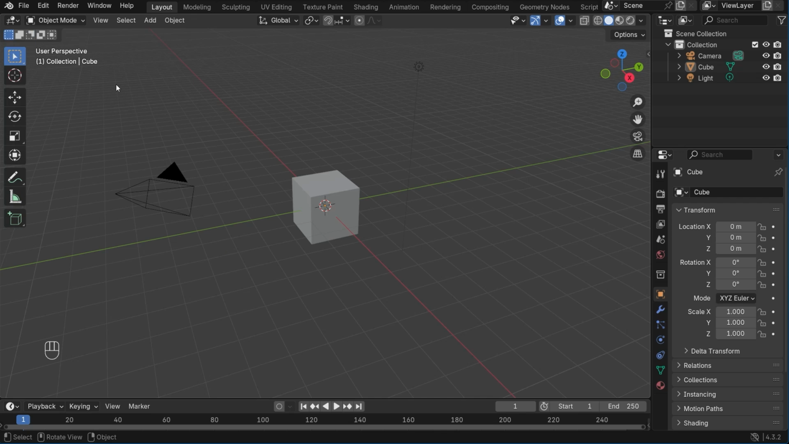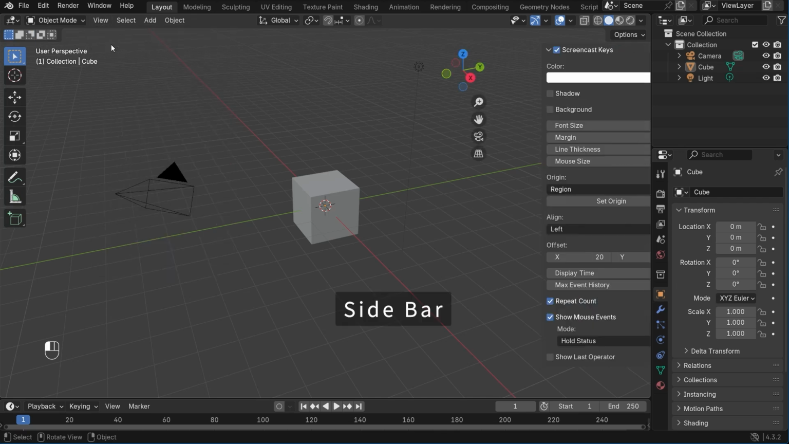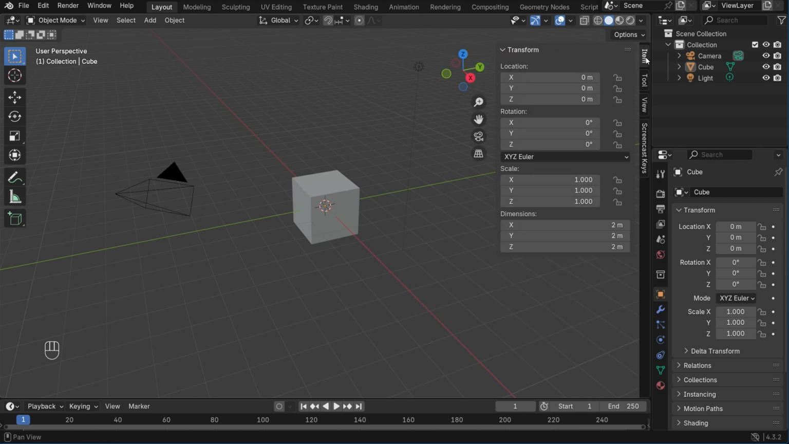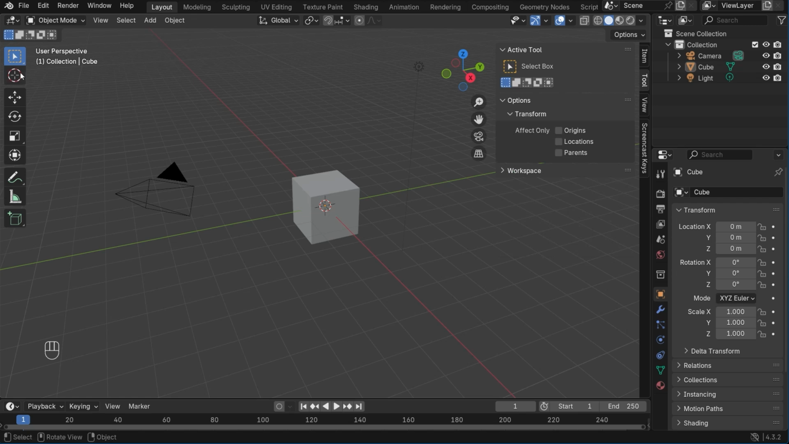Next, enable the sidebar. Now you'll see the sidebar appear on the right side. The hotkey for this is N. The sidebar contains multiple tabs. In the Items section, you can check the transformation values of the selected object. In the Tools section, you can see details about the currently selected tool from the toolbar.